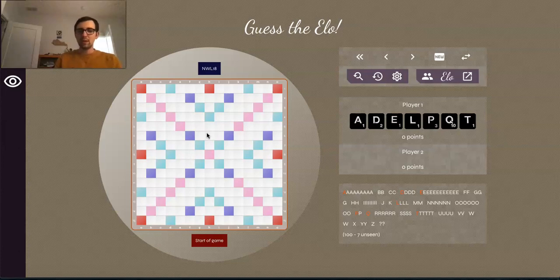Once again, what we're going to be doing in these videos is going through and analyzing a game of Scrabble, maybe two games, depending on how quickly the first one goes, and based on only the plays, trying to figure out what the ratings are of both player one and player two. So without further ado, let's jump right into this game.